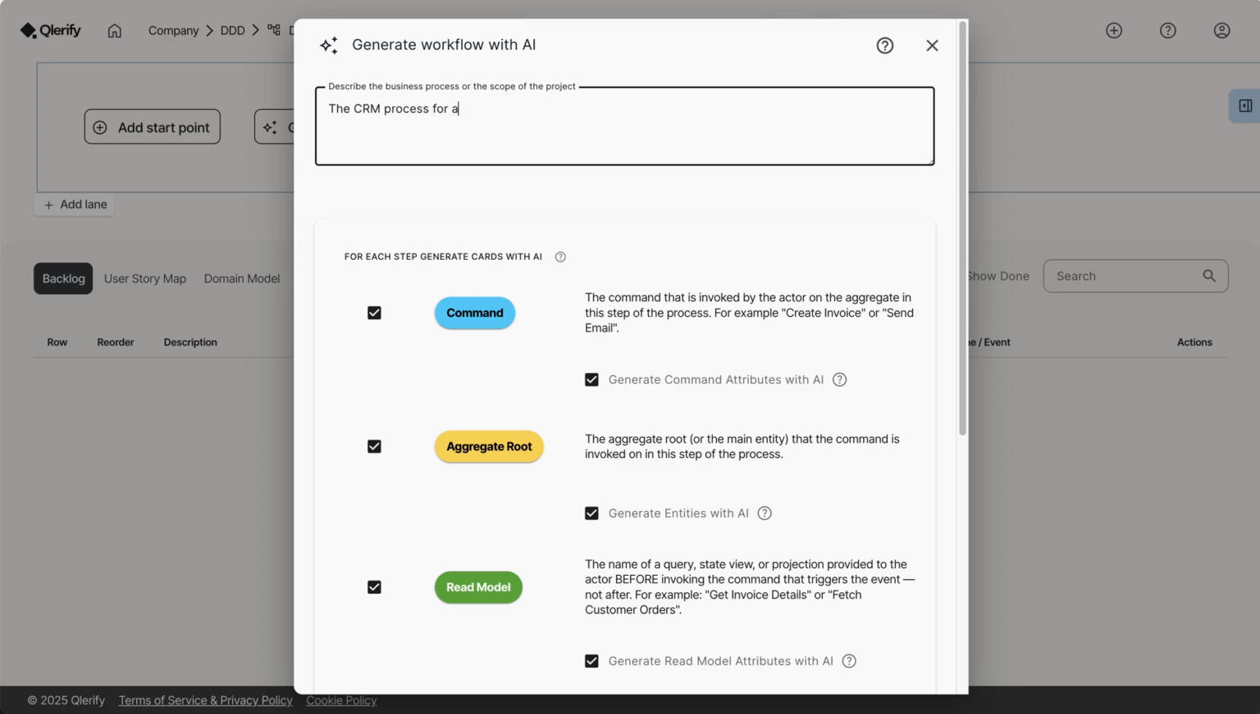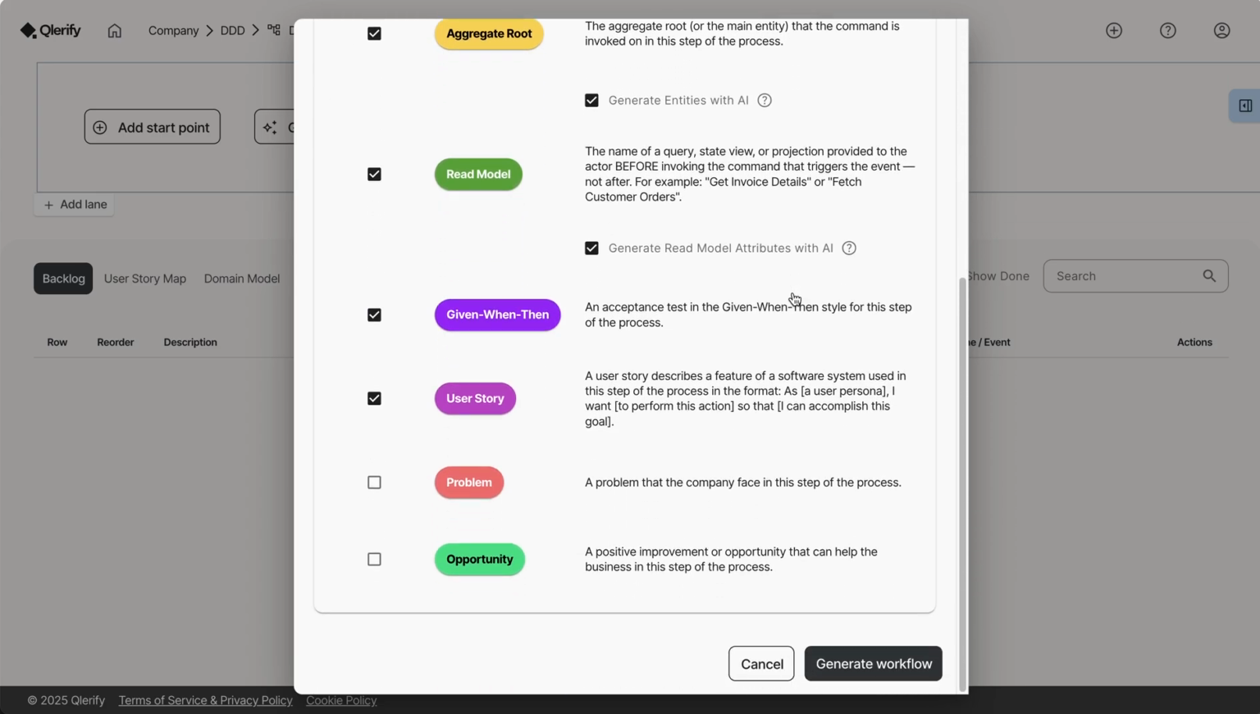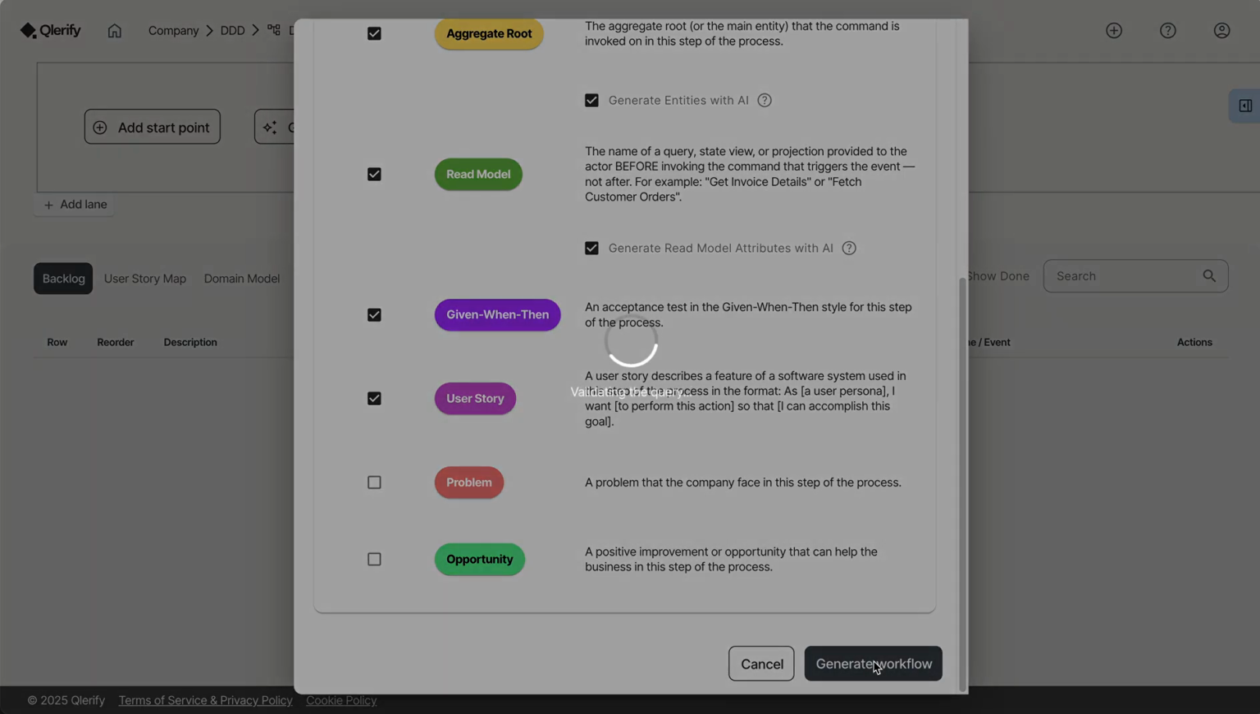The CRM process for a B2B SaaS company that is used in the standard setup in Salesforce CRM, where the entire process is run in the Salesforce system. Then we click on the button, Generate Workflow with AI, and wait for the AI assistant to finish.